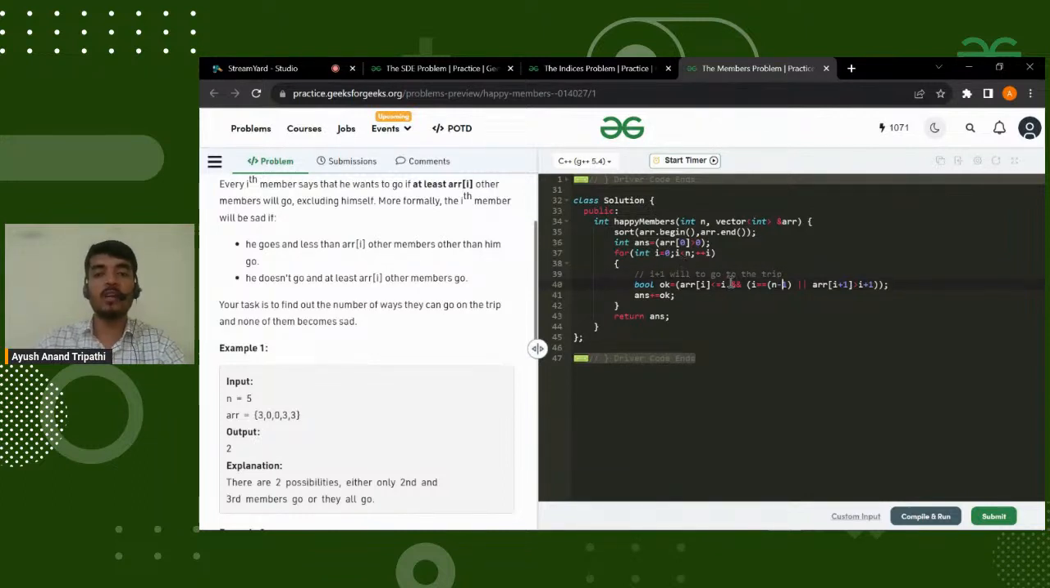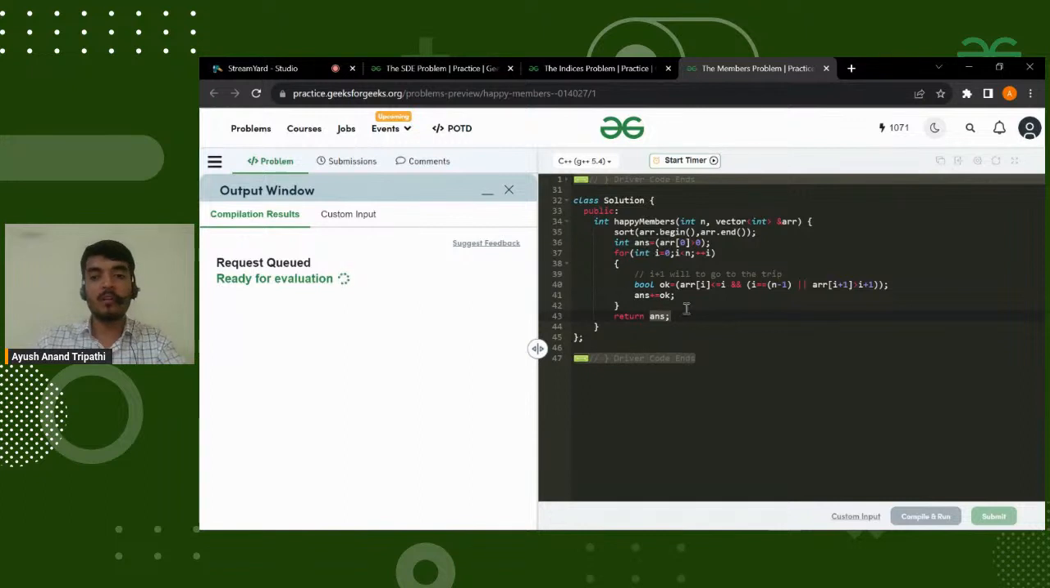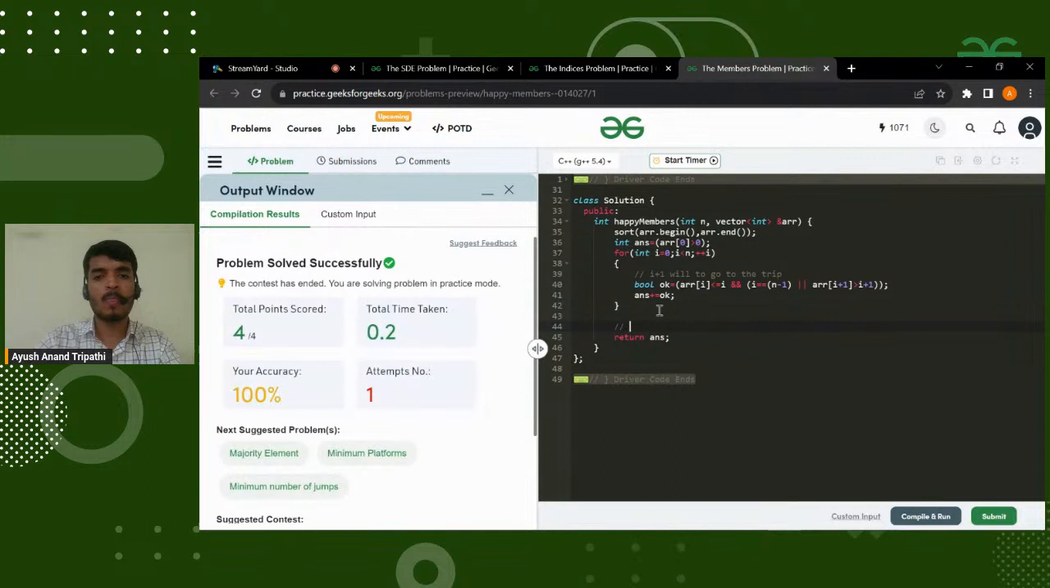So for that we check if ARR of I is less than or equal to I, and ARR of I plus 1 is greater than I plus 1. Then it means this configuration is valid. So this OK variable stores true, and we are adding true, that is 1, to our answer. And after this we simply return our answer and try to submit this. And the time complexity is n log n because of sorting the array, right?